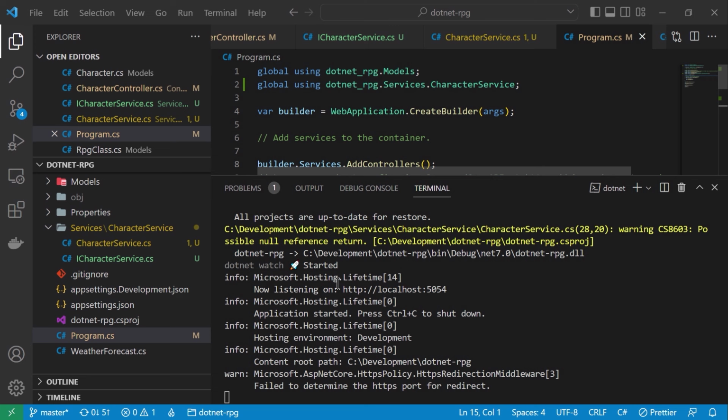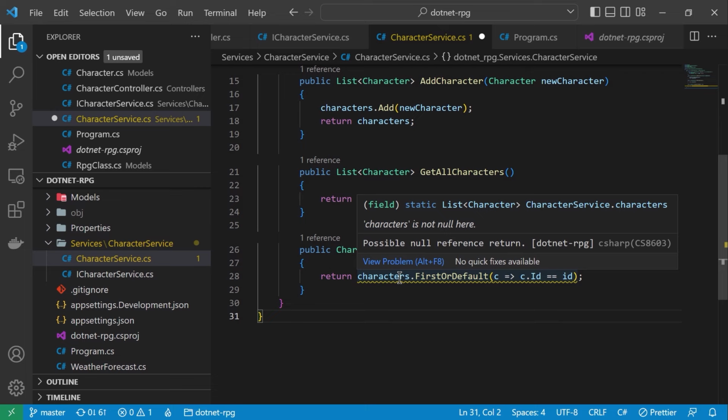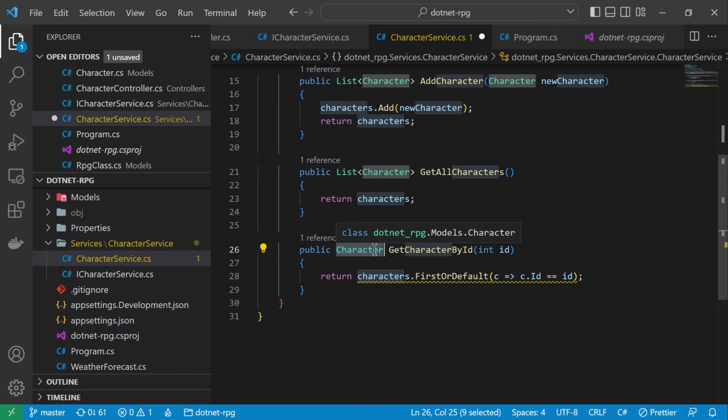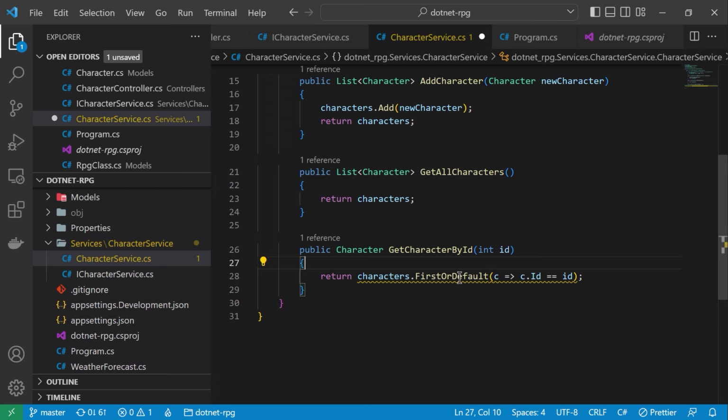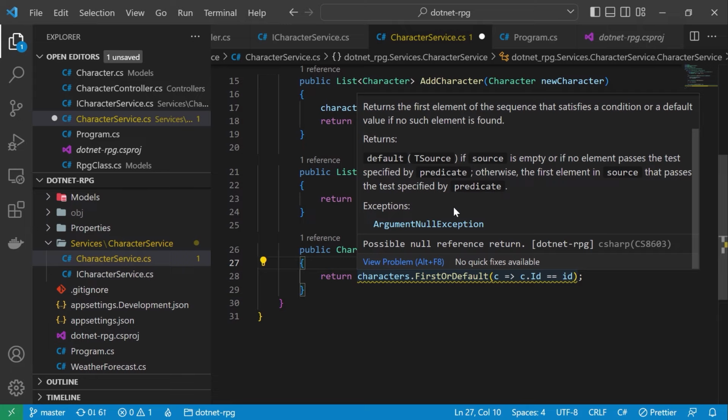All right, now next, maybe you've seen this here again. Let's fix this little warning here. You see the warning here and it's telling us possible null reference return, meaning that we actually want to return a character object, a non-nullable object here. But first or default might return null, meaning that this statement here might result in something that's not there, right? A character that does not exist with the given ID. So this means that it is possible we return null. Now, this doesn't match with this return type here.